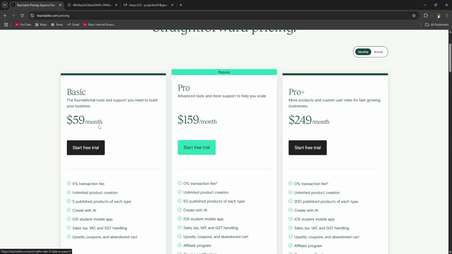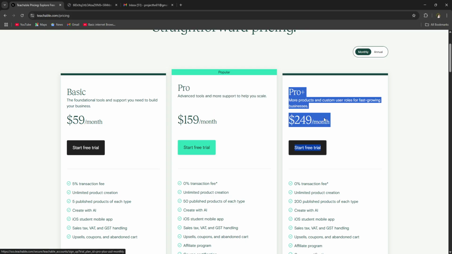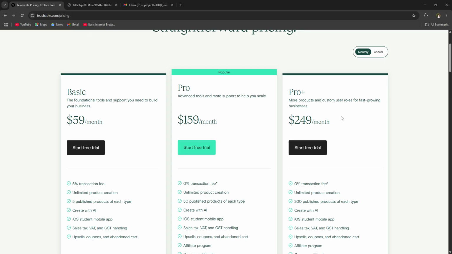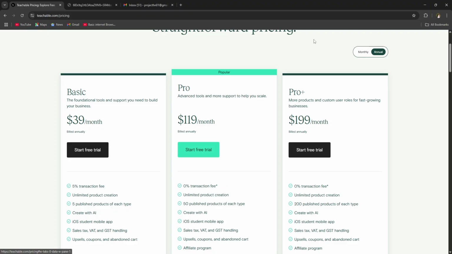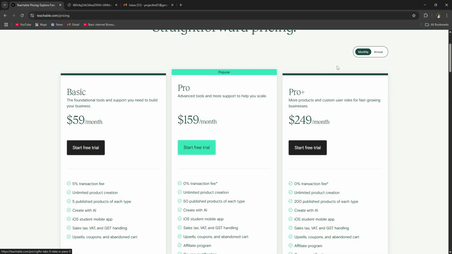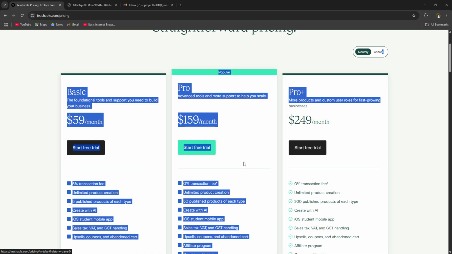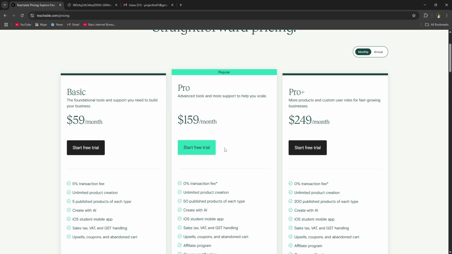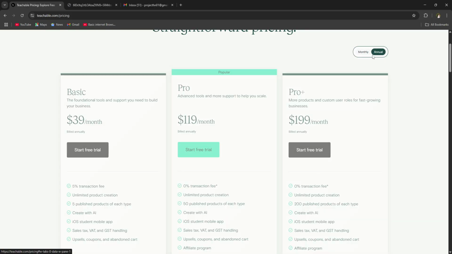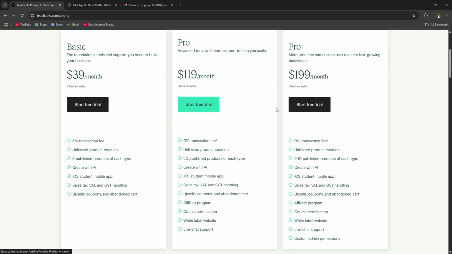The basic monthly subscription is $59 a month, the Pro one is $159 a month, and Pro Plus is $249 a month. So as you can see the difference between them, I would suggest that if you want to use it for a long time, you go with the annual one. And if you just want to check it out for a short period of time, then you can go with the basic one, which is just $59 a month. The main difference between annual and monthly subscription is that with the monthly one you pay per month, and with the annual one you have to pay for the whole year first.